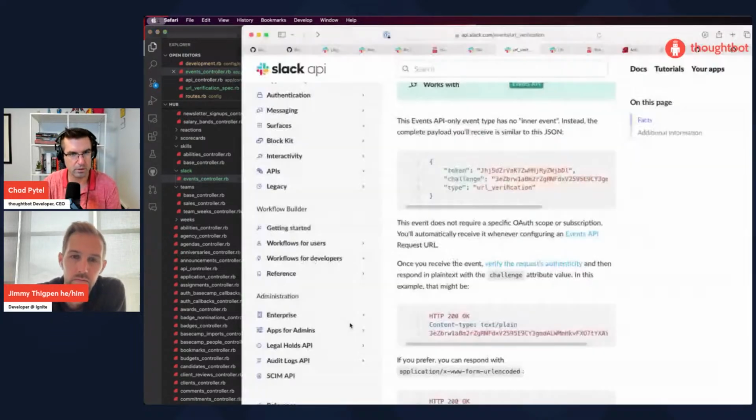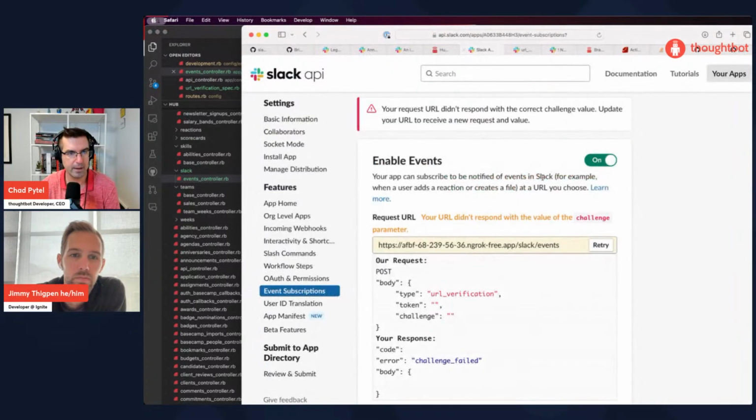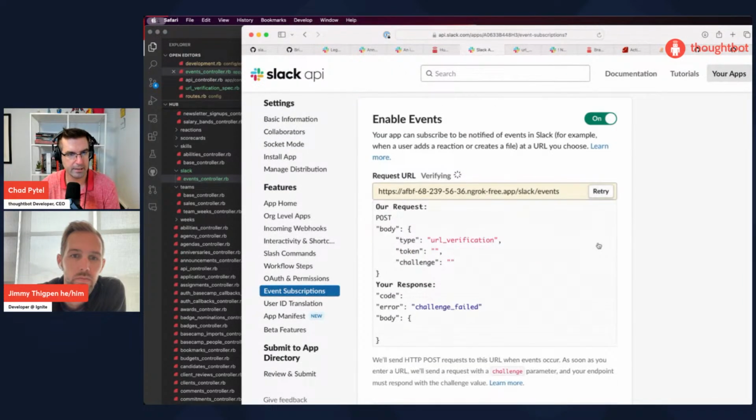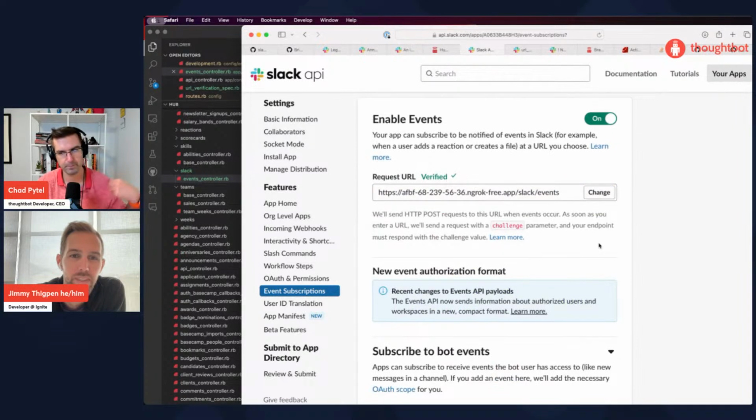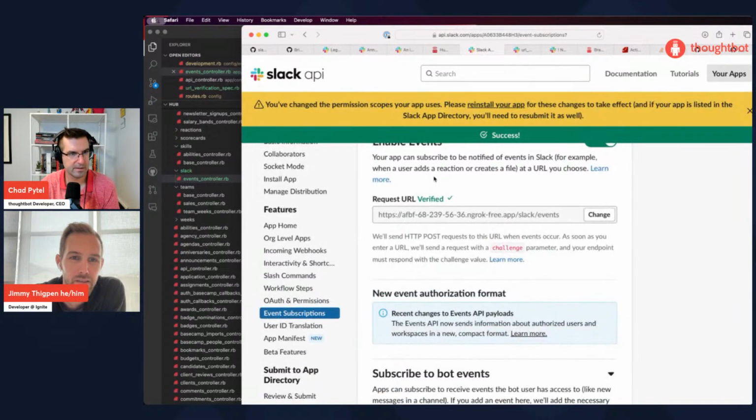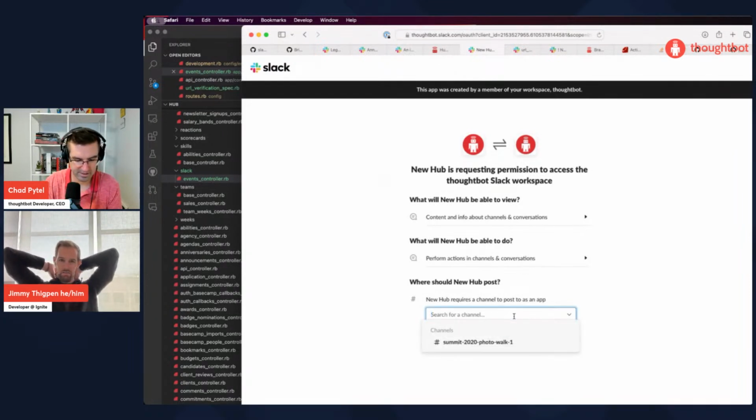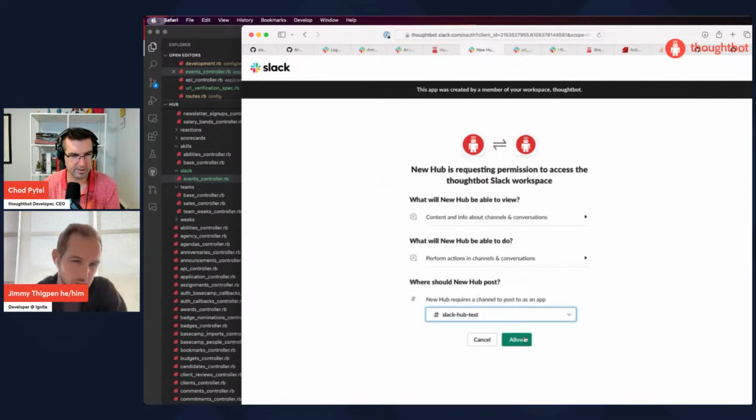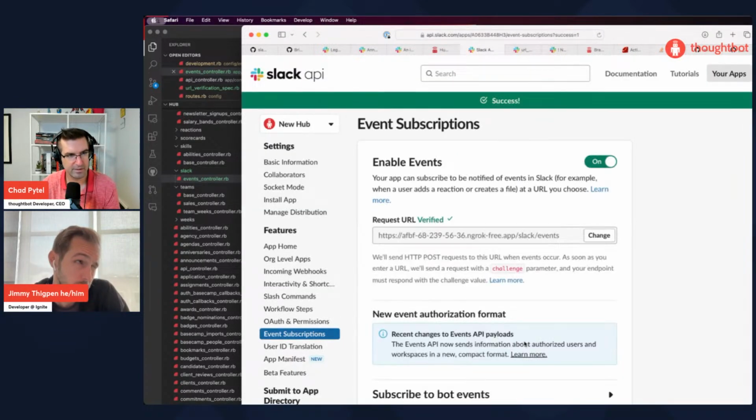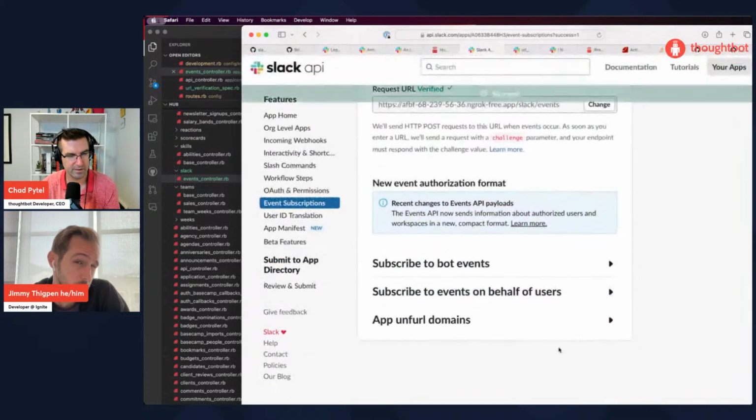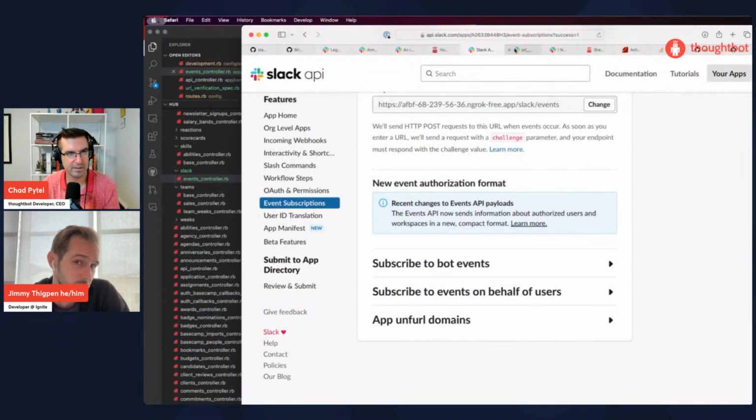So now if we go over to our Slack app and we click on retry, I think it's going to verify. Yep. Nice. Alrighty, save changes. And then we'll have to reinstall since we added a scope. And if it's hooked up the right way, then we should be able to send a message to new hub and see that request in our console for hub.